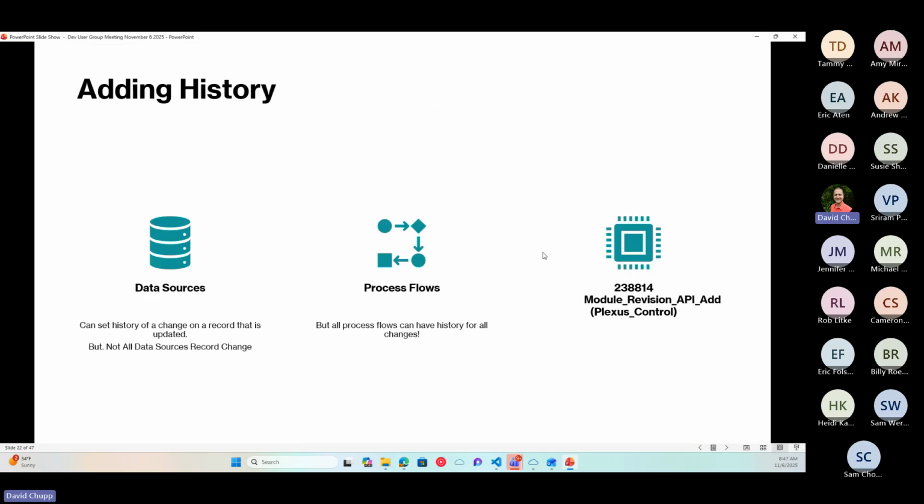Okay, so the next piece we're going to go through is adding history. We can add history to any object in a record, but not all data sources have history. But really all process flows can have history for all changes.